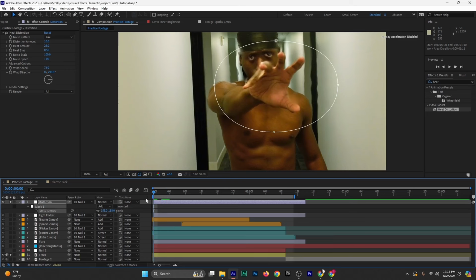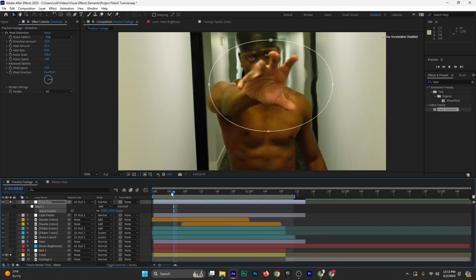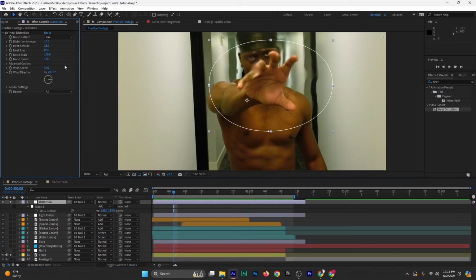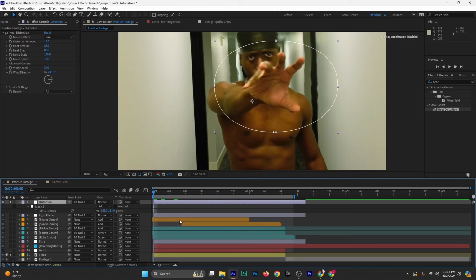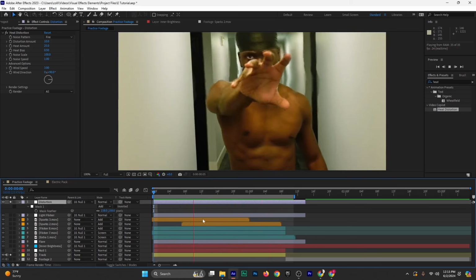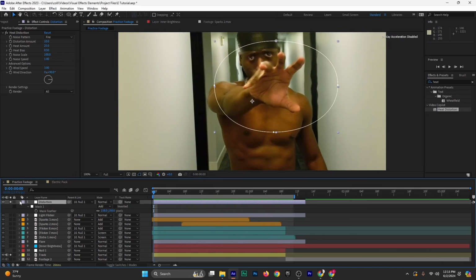And let's move this time indicator to the very beginning and press play again. The wind speed is still a little bit too progressive, so just change this wind speed back to 3. And let's press play and see how it looks. Okay, I think it's starting to look much better, if that makes sense.